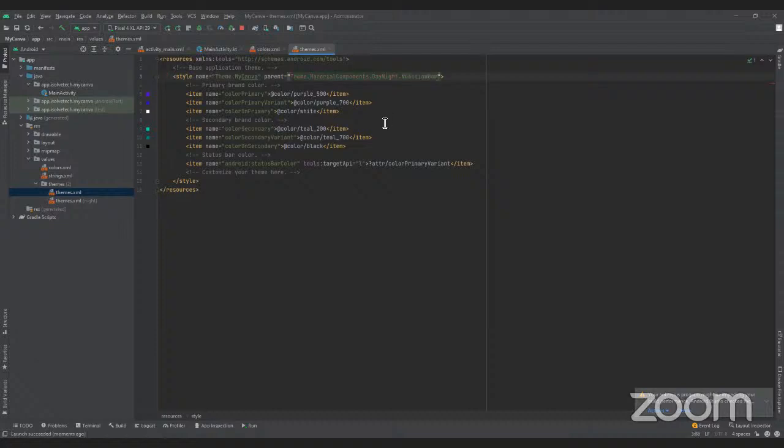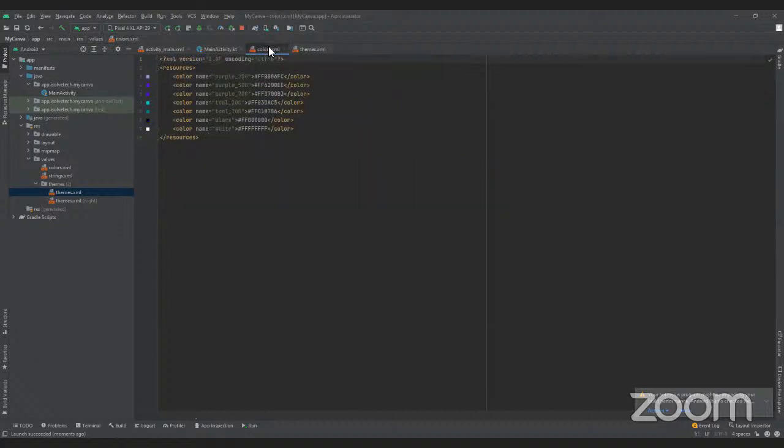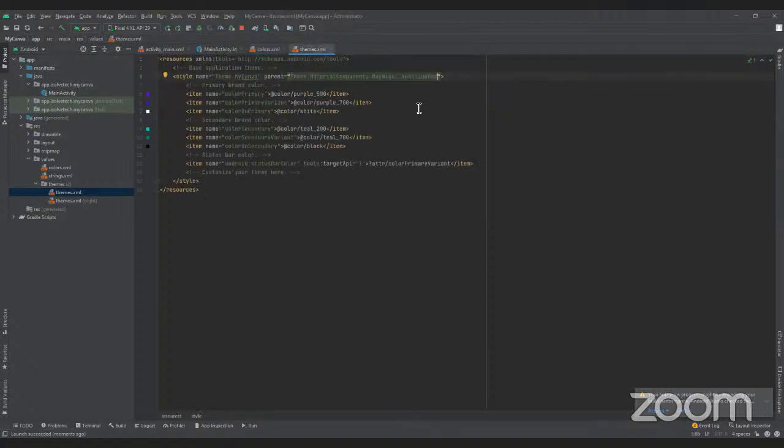Okay, so just those two things. If you want to decide the color you'd want it to be, that's also fine. And then you change to no action bar, because we do not need the action bar.